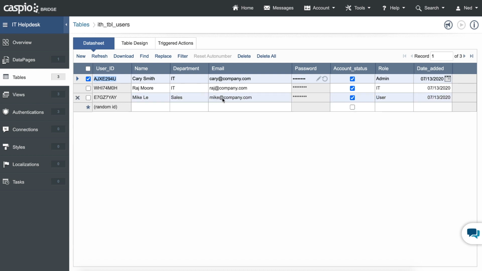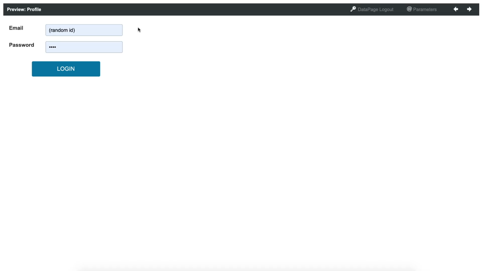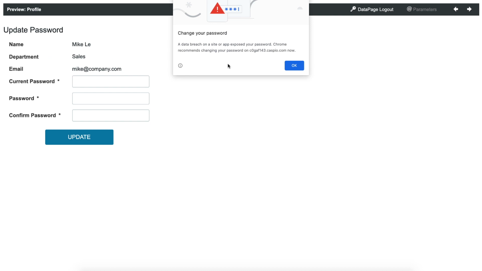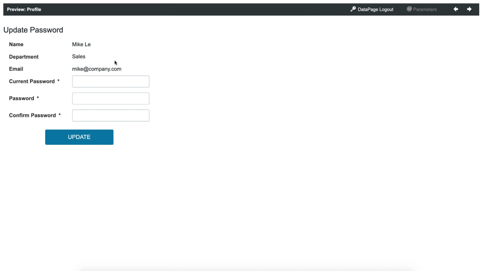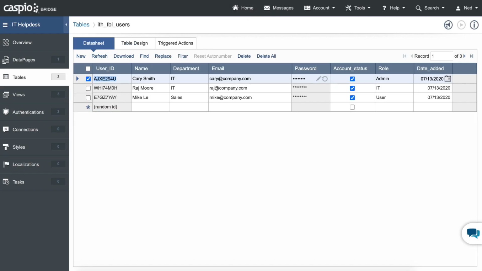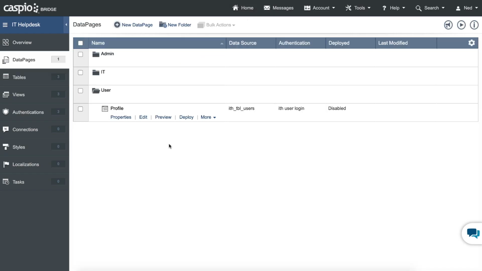So if we log in as mike@company.com, let's test this out. Mike@company.com with the password test. Now when I log in as Mike, we have that nice heading, and we can also update the password. At this point, we can close the preview screen. Let's go back to data pages, and let's duplicate our efforts.